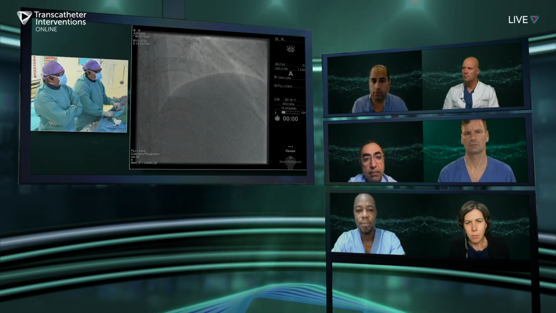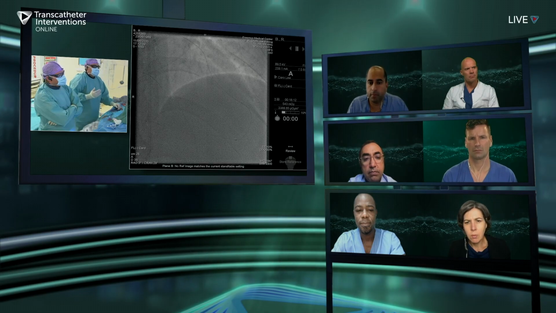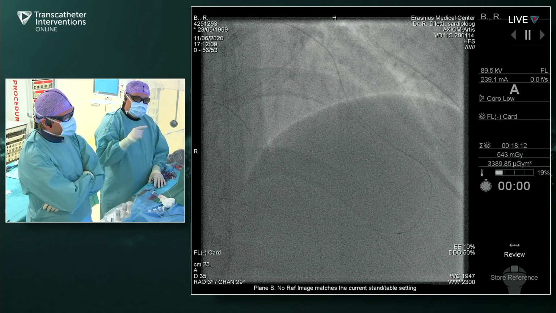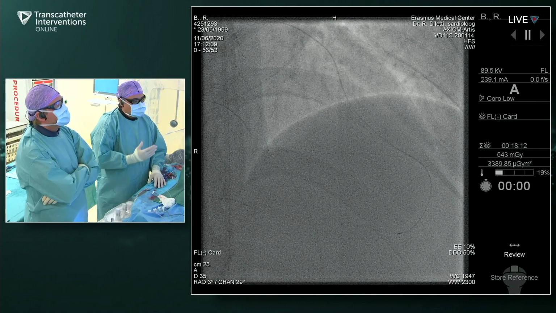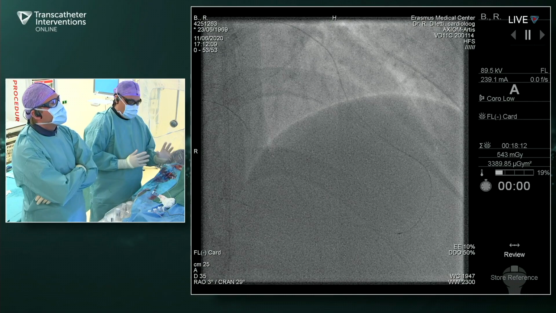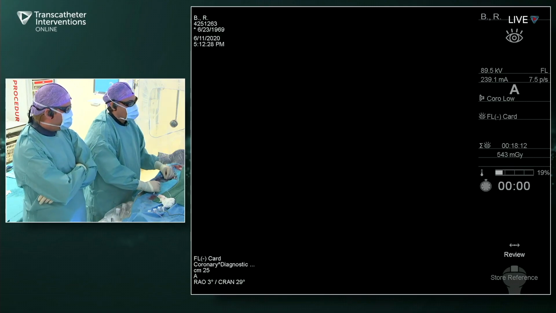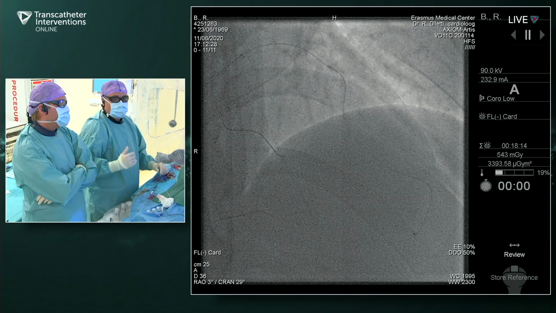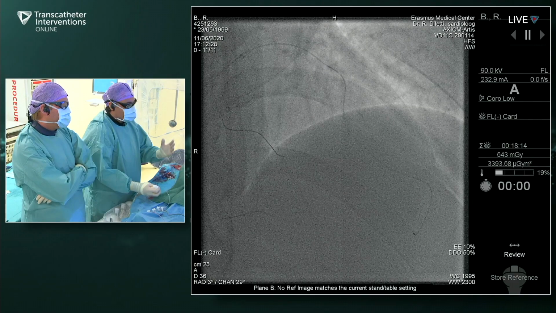So I feel resistance there. It can be that there is some spasm at that point, just where the loop was. So let's see if we can cross. I will be very gentle, actually, and then let's see. Maybe in the meantime, if you want to go to the other cath lab, we will try to advance very carefully.